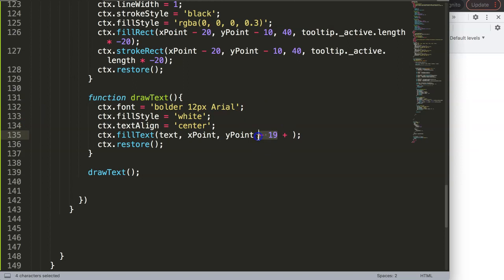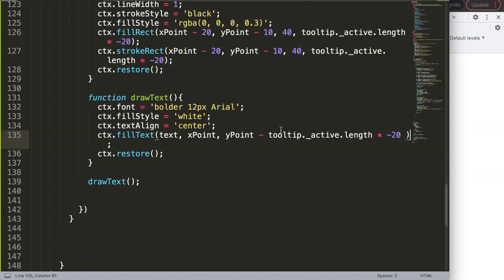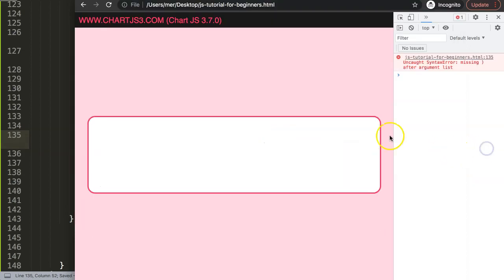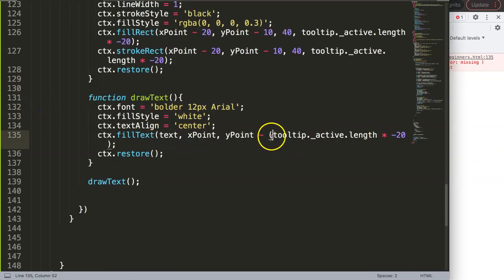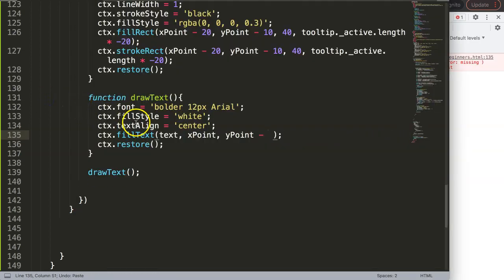And all we can do then is, instead of this, we can probably just say tooltip that. And then instead of this, I do minus, I can do this, multiply, and here. So if I save this, let's see if this works. Oh, missing argument list on 135. Here we have the length and this multiplied minus 20. Alright, doesn't work. Fair enough. Alright, I figured out that this is probably not the right thing.